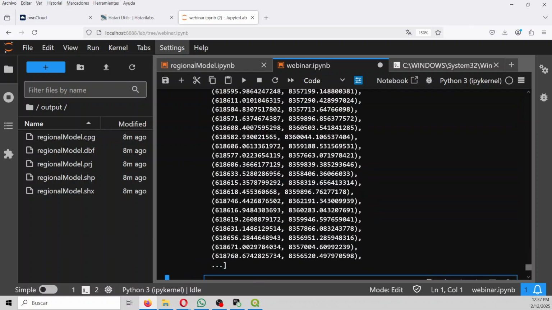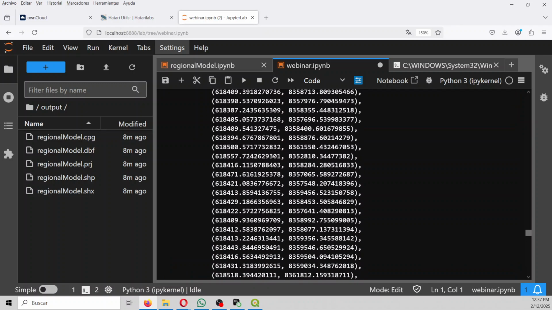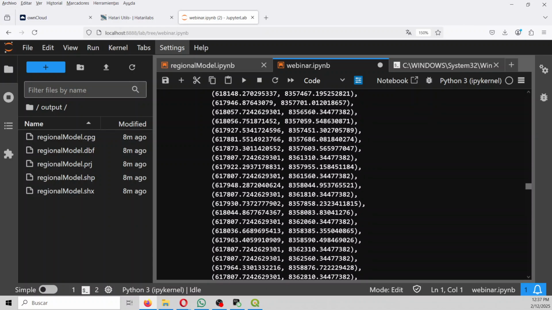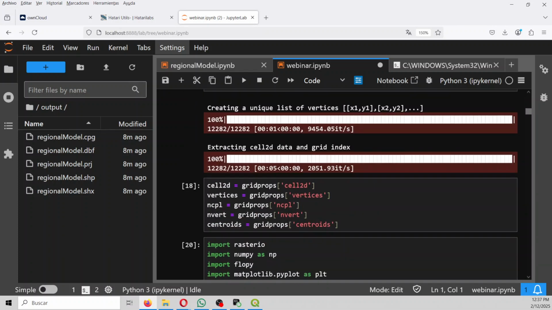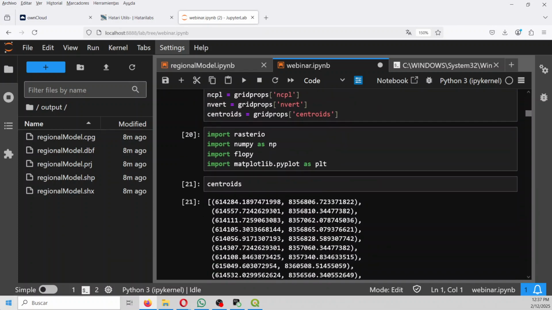The x and y. There is no set of centroids per layer because in this case the grid is constant through all the layers. I guess that in an unstructured grid the cells can change with depth. Okay, but this is another case. Voronoi meshes cannot be interpreted as unstructured grids. Okay.